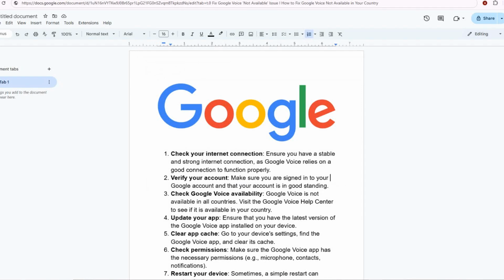This time we will check how to fix Google Voice not available in your country. So let's start. Just follow these steps and surely you will fix it.